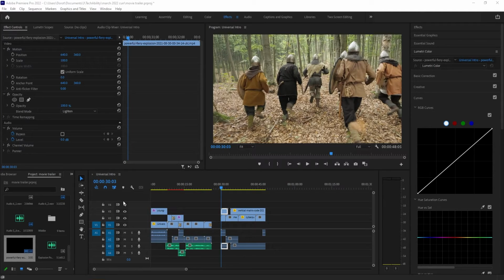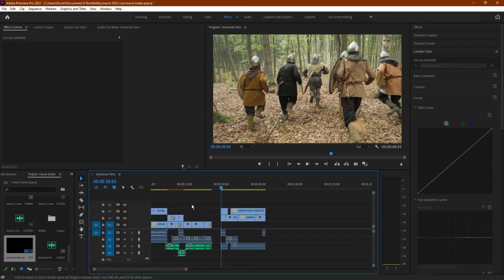Now that we have our sounds in Premiere, we can start layering them onto our video. Usually in a movie trailer, you'll have three types of sounds going on. You'll have people talking, you'll have music, and you'll have sound effects. We can layer these on the bottom half of our timeline where it says A1, A2, A3.